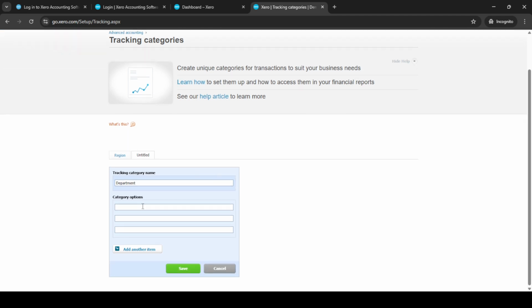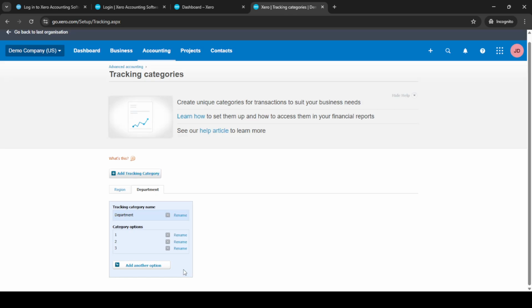You can add as many options as needed, so feel free to be detailed if it will help enhance your reporting. After you've finished adding all of your options, review your entries and ensure everything is correctly listed. If everything looks good, the final step is to click on the Save button. This will save your new tracking category along with its options, making it ready for use in your account.